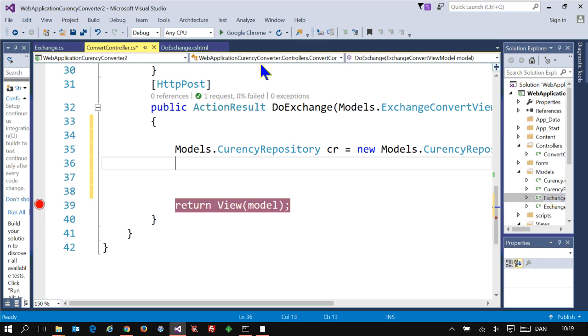Maybe instead of making a lot of small helper variables, we just make the exchange model, then we put it into this one. So let's take a model.